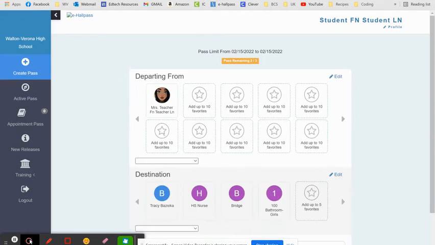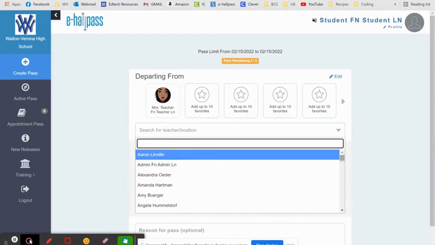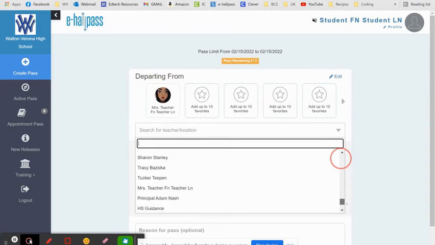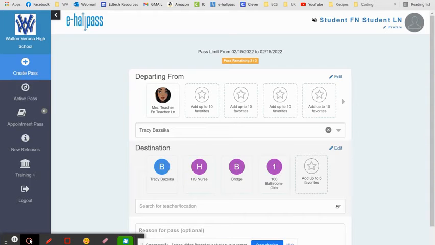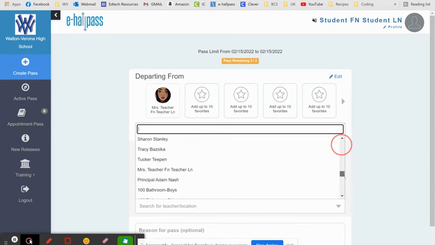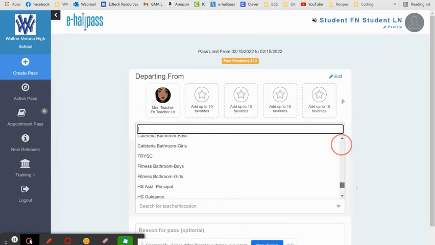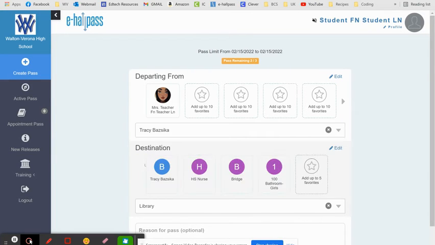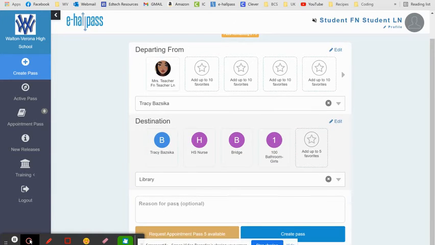And this time when I create the pass, I'm going to go from Miss Bazika's room again. And this time I'm going to go to the library. Now notice that I have to scroll past all of those teacher names, then all the bathrooms, and then this is where we get to all those custom locations at the high school. So I'm going to go down to the L's for library. Now it does say reason for pass, and that's optional. If there is a reason required on a location, that won't say optional. It'll require you to put a pass reason in there before you're allowed to leave. I'm going to go ahead and click Create Pass.